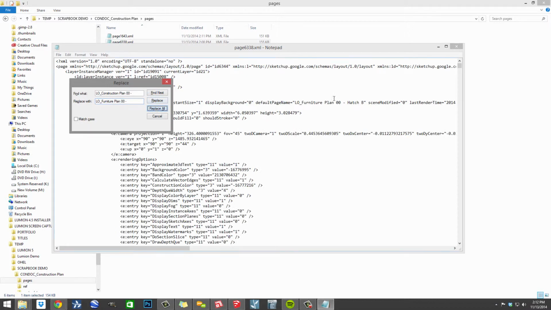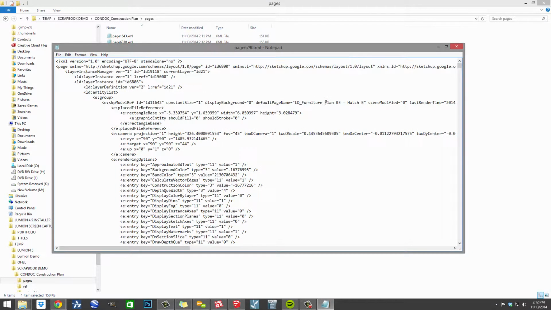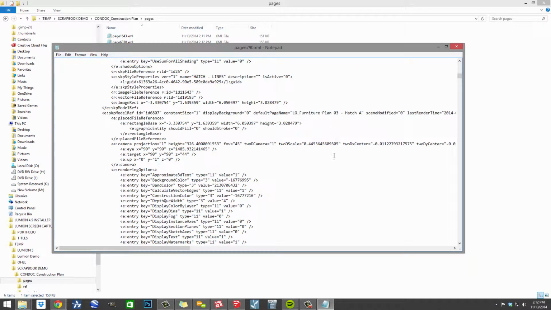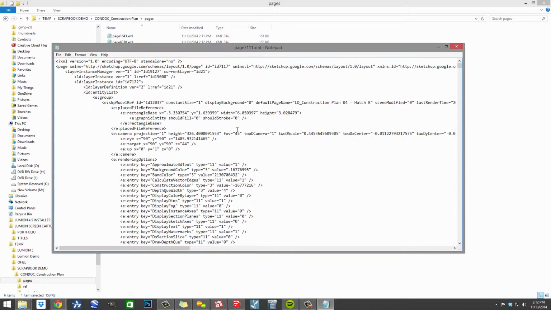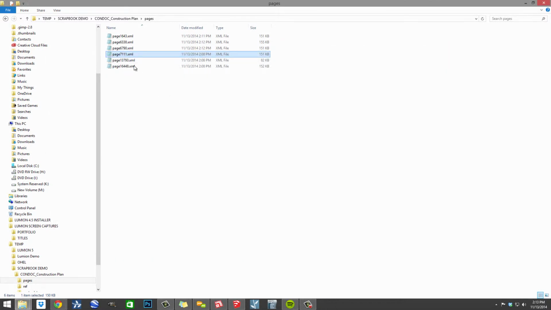Alright, so replace all, close it, save it. And then I think we're good here. This guy's furniture plan, so we're all set on that one, and we've got 3 more to do. LO construction plan 04, Control H, Control V, and then we'll go to furniture, and let's replace all, save it.